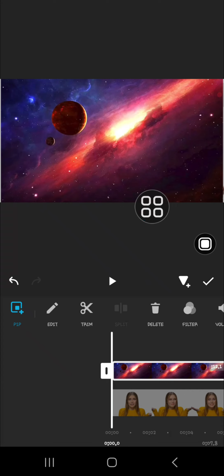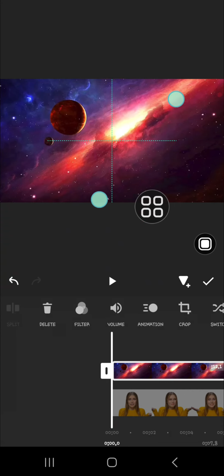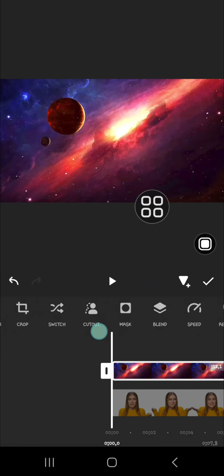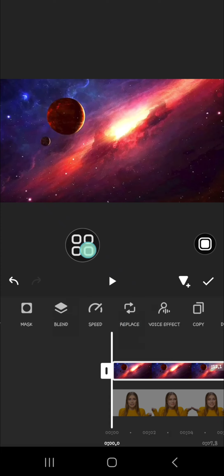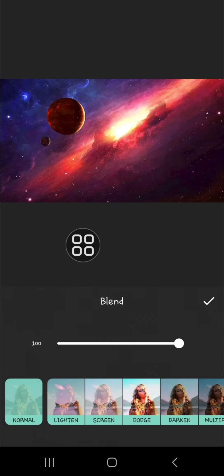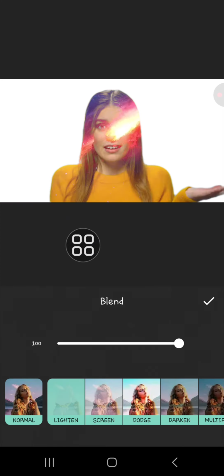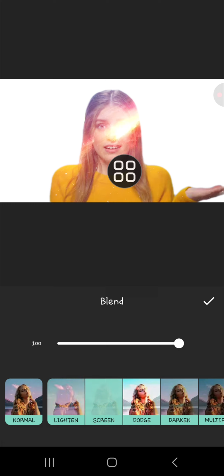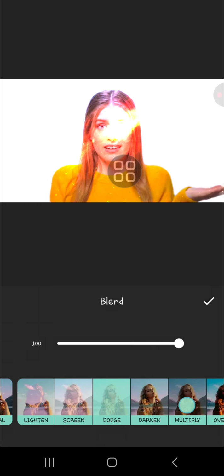And now it's time to blend the video. We can go to the blend menu here. Okay, and then you can select lighten. Okay, and this is the result. As you can see, the double exposure effect has been created. You can either select screen or lighten. It's up to you.